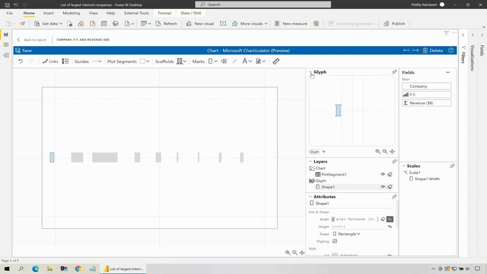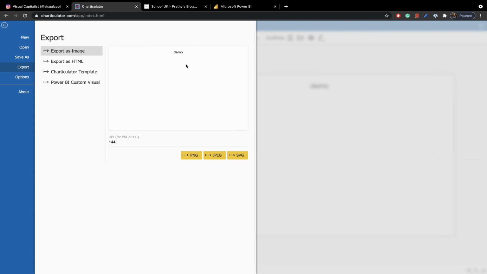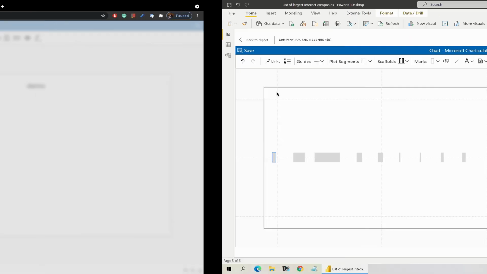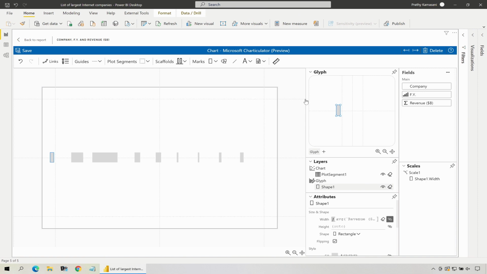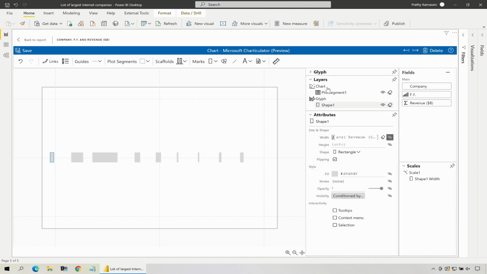This is the problem I find when I compare this with the website: on the website, I have a lot more space to work with than I have in the Power BI model. But yeah, it's probably not a big problem. So I'll just close that one for now.